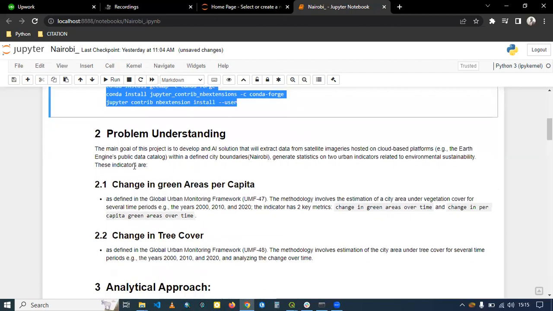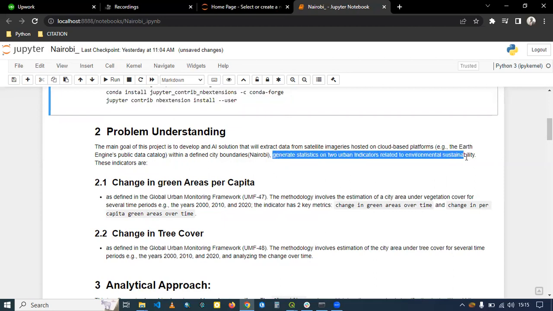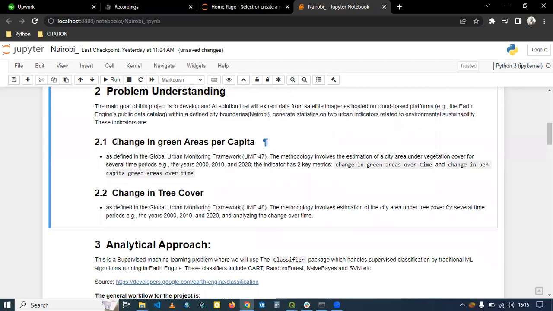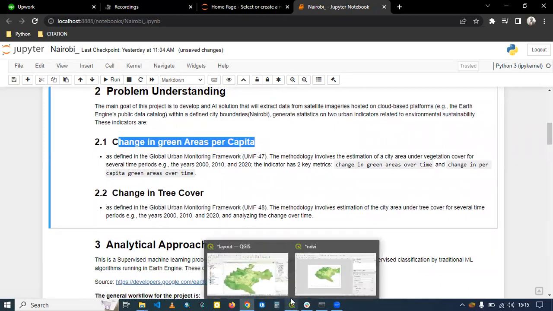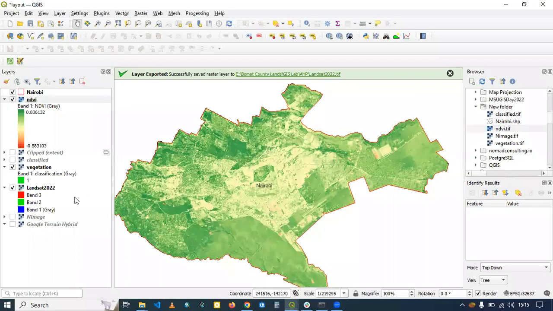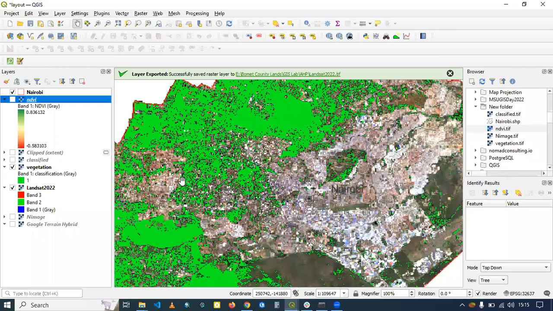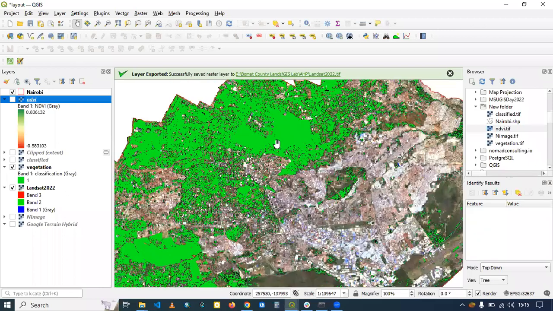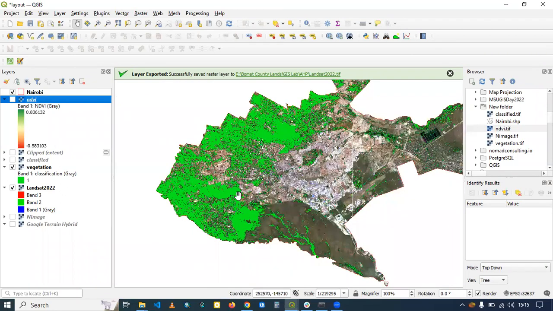You run this environment. So our problem understanding is that we need to develop an AI solution that will extract data from satellite imagery hosted on the cloud, like Google Earth Engine. We also need to generate statistics of urban indicators, and those indicators are change in green areas per capita. This was in 2020. So this is the green areas, the vegetation, in 2020. We can also do vegetation in 2010 and in 2000.